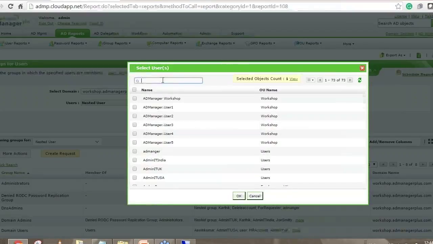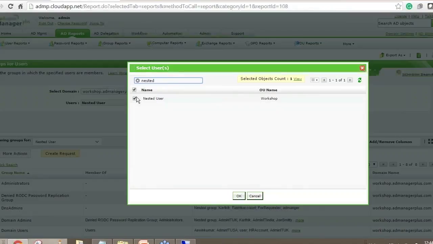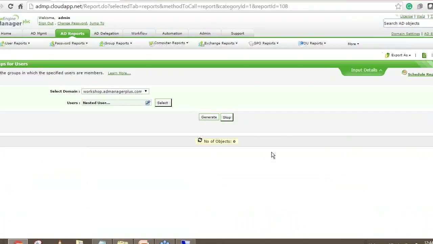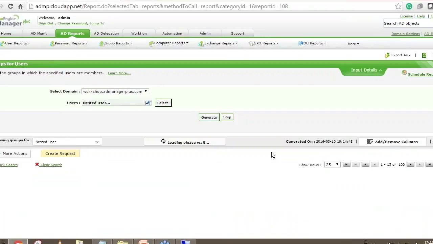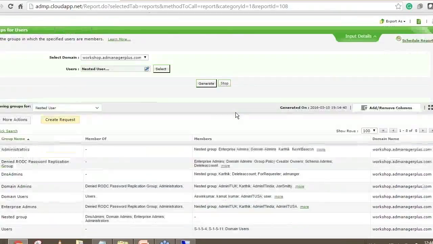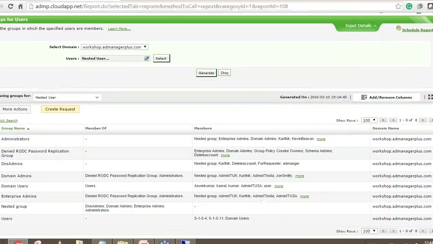The user account that we are talking about is nested user. So I search with the keyword nested. I have the user listed right here. I hit OK and Generate. So let's see what the application has to offer. According to Active Directory, the user is just a part of two groups. But according to ADManager Plus, the user is a part of 8 groups.